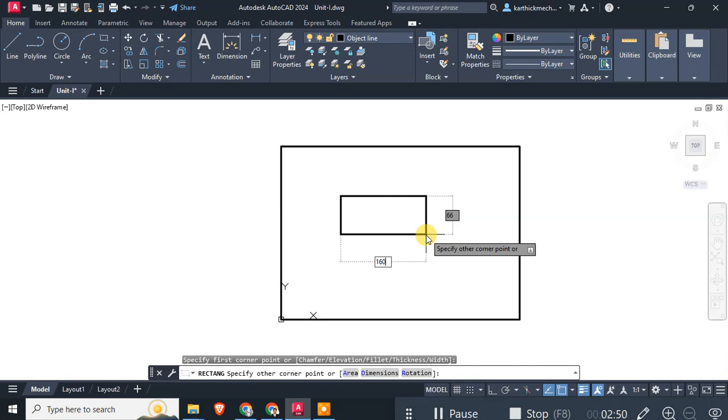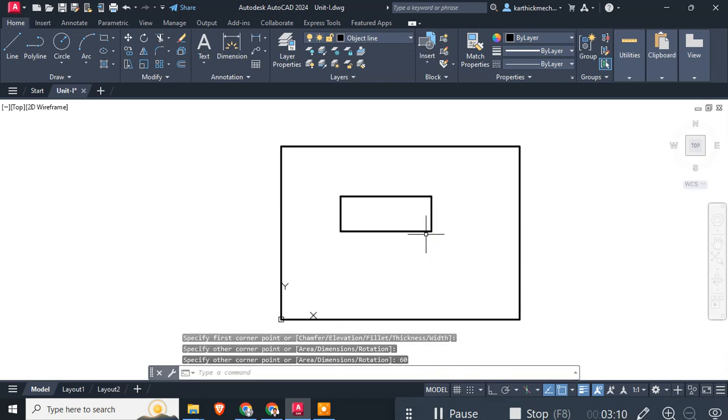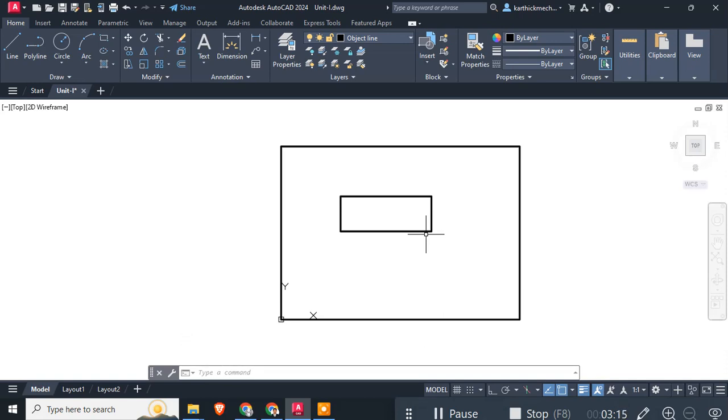It is 160 mm. To lock this 160 dimension, you have to press the Tab key. So 160 is locked, and then the height of the title block, as you are aware, is 60 mm. Press enter. Now we have created the title block outer profile. But the title block should always be in the bottom right corner, so somewhere here we have to create the title block. Anyway, we have created the rectangle here.